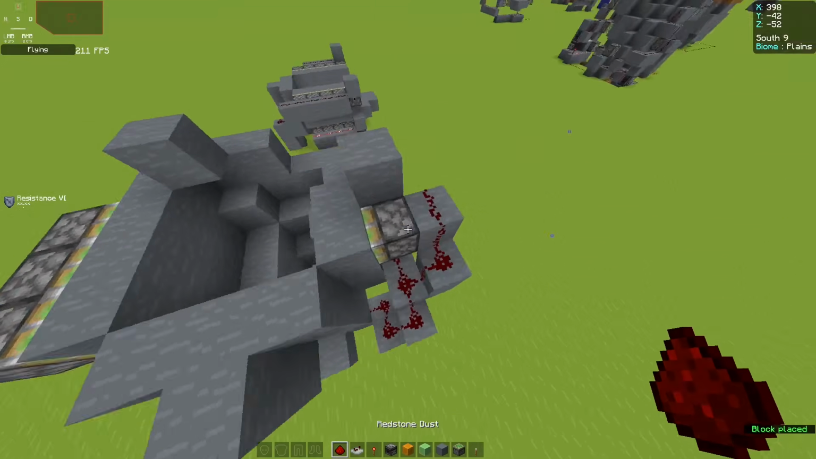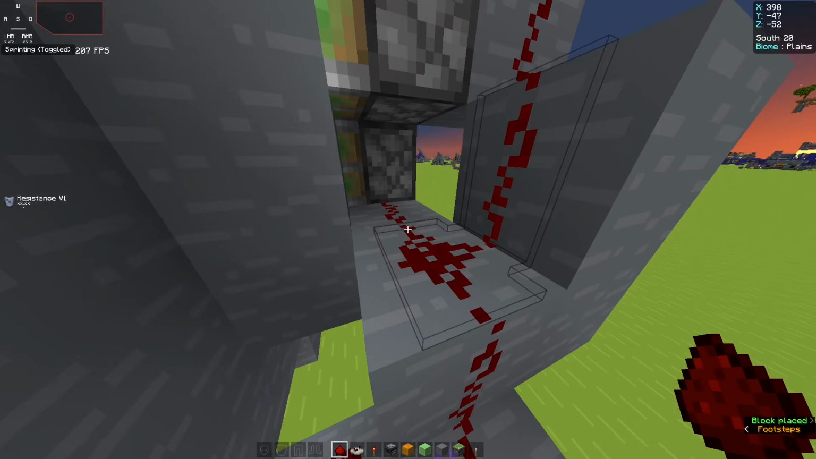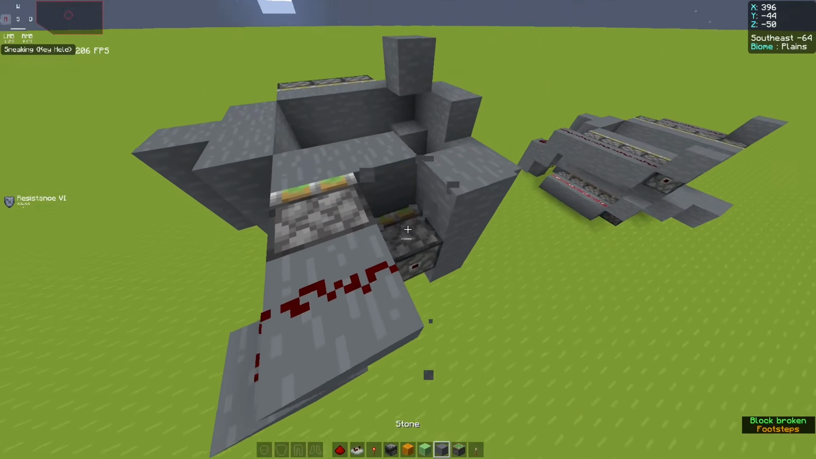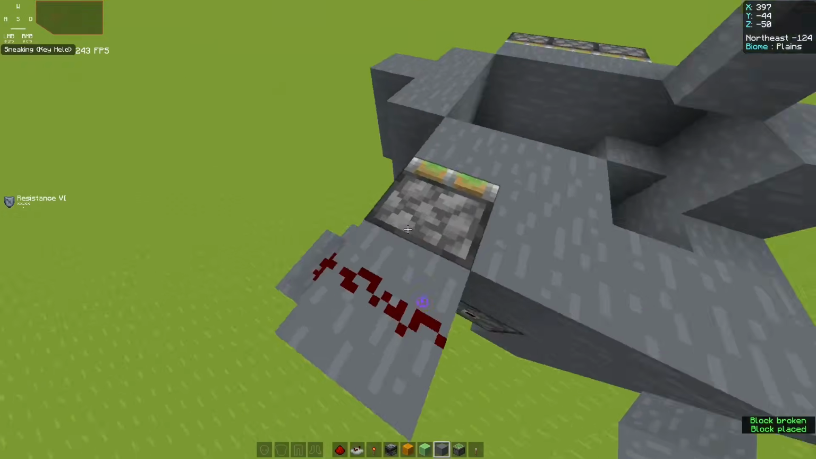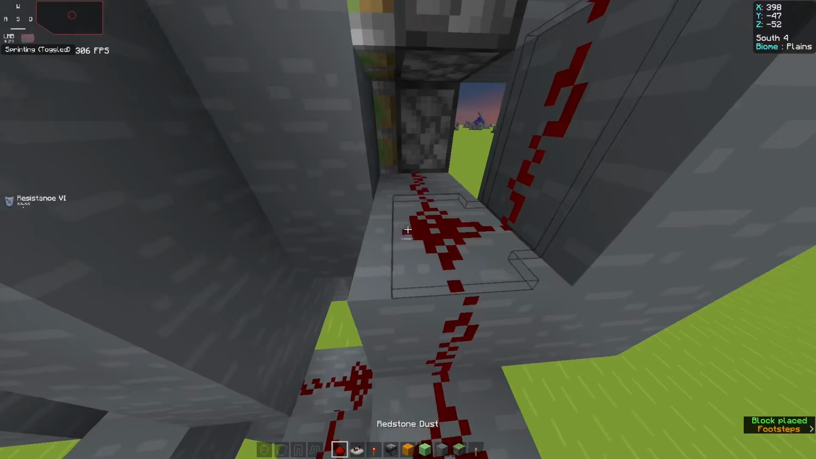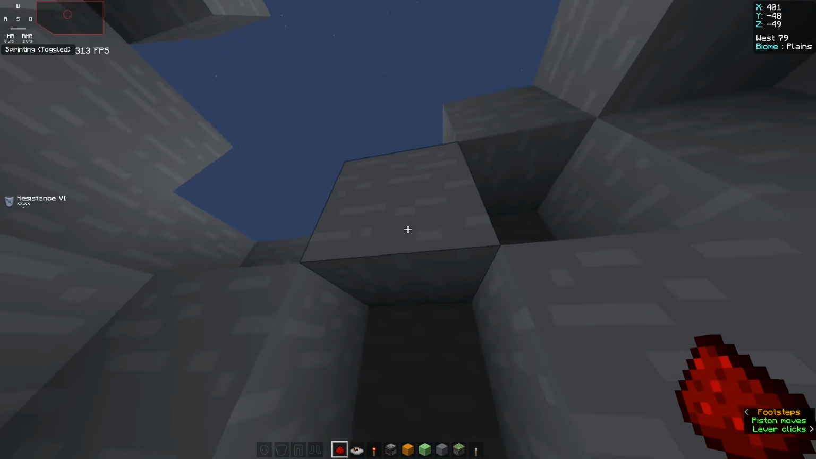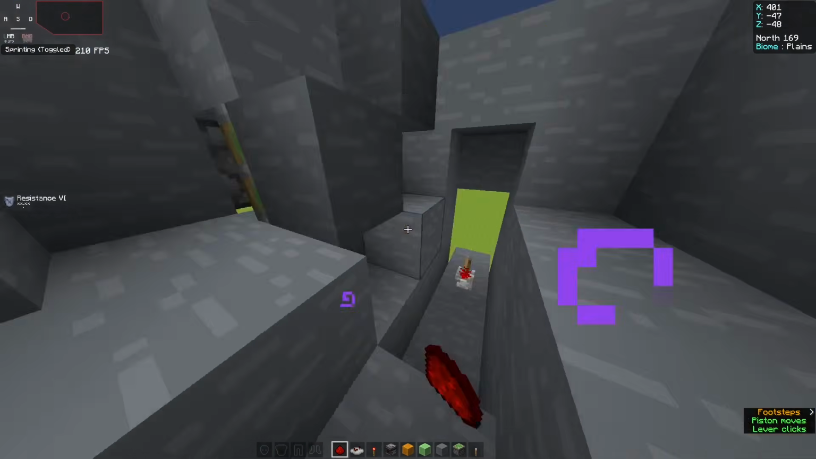So this is an idea of how to wire it. It's not very clean. You could also try to power this block and it would power both, but I'm just gonna use this for demonstration purposes. And as you see, it does push the blocks, which is its intention.